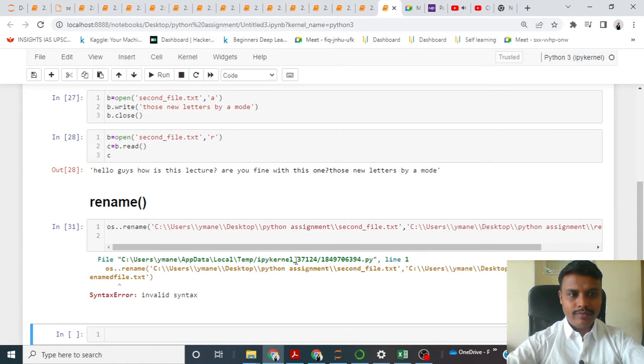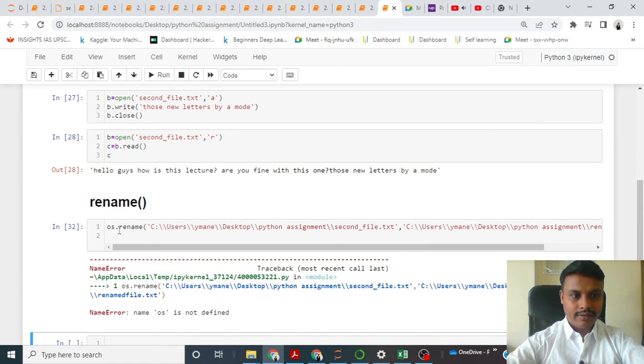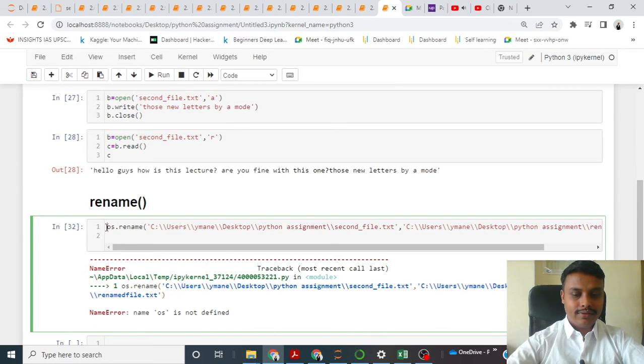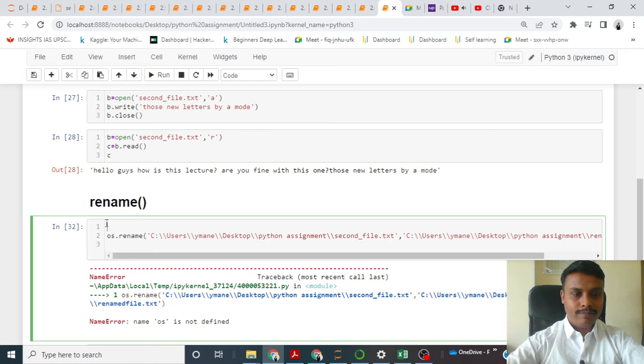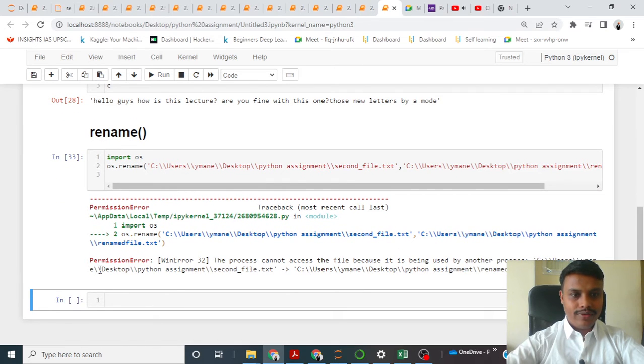Okay, here is some error we are going to see here, because I have used a double dot, so please avoid all those silly mistakes. Name OS dot is not defined. So before using OS dot rename, you need to import it here, import OS. Okay, so we have imported OS.